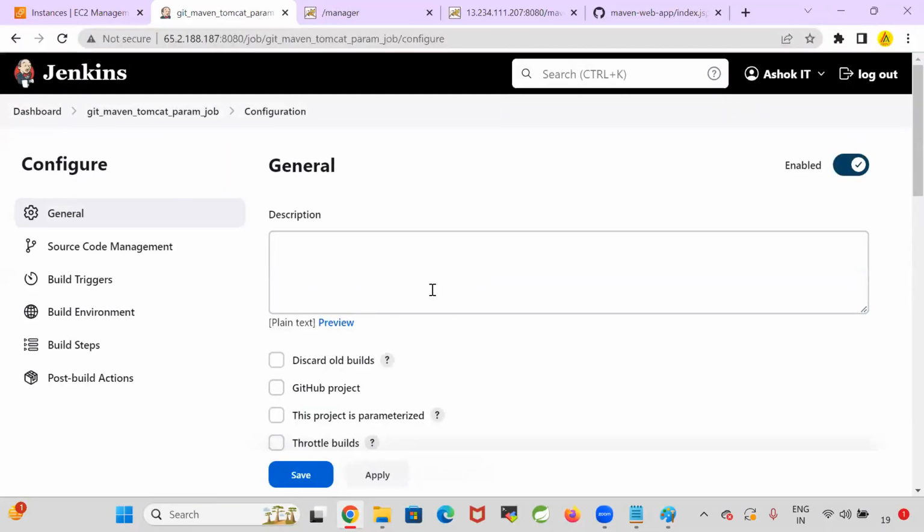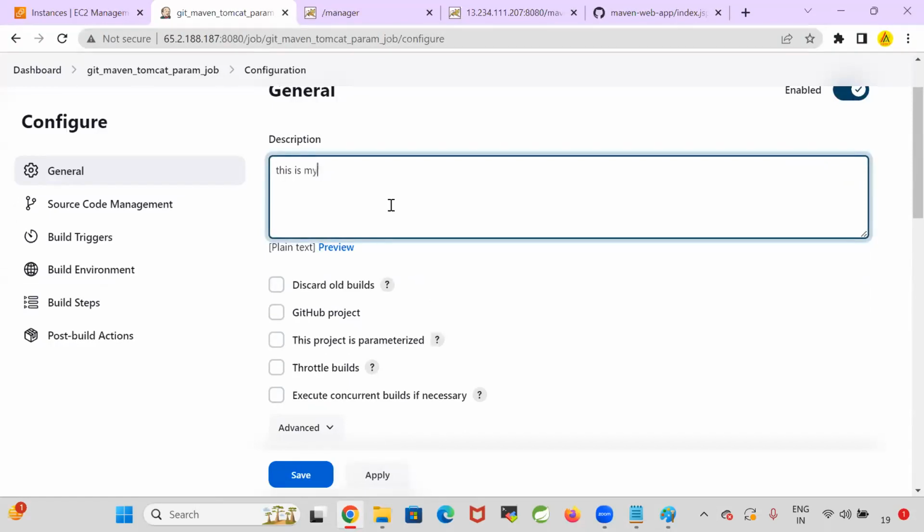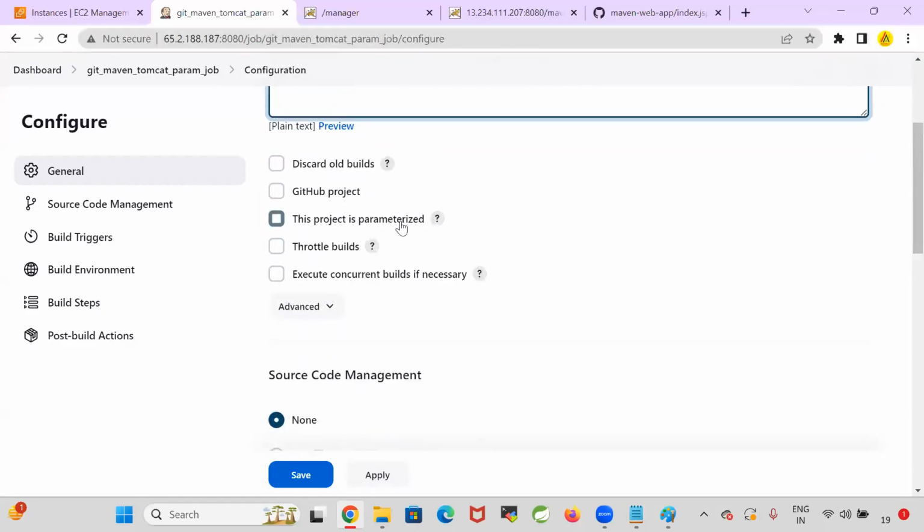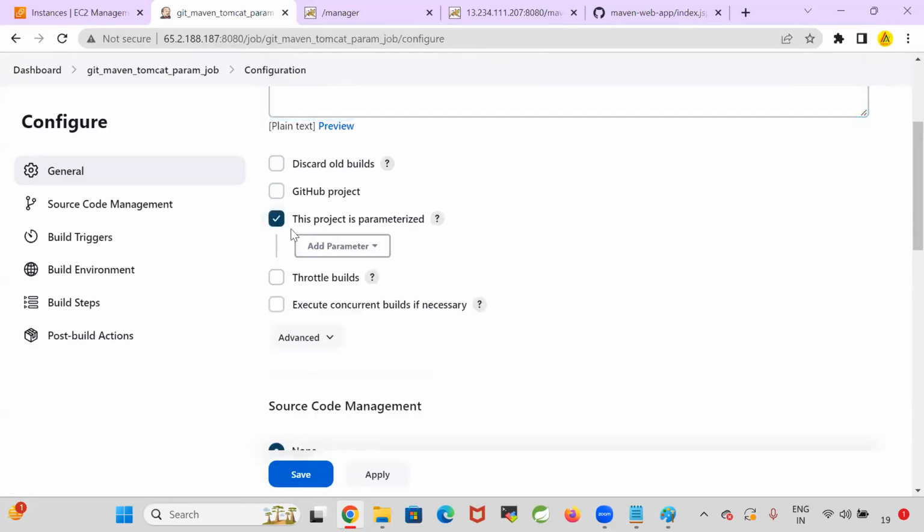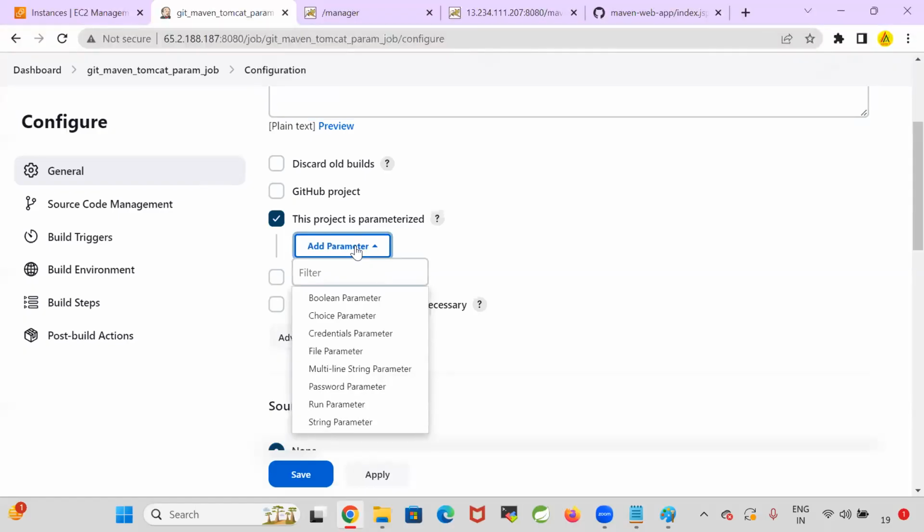Now for this project, this is my Jenkins job to automate build and deployment. Whenever you are creating the job, here in the description, there is an option called 'This project is parameterized'. So what is the meaning of this? Select this, then add parameter. So what type of parameter do you want to add? Do you want a Boolean parameter, a choice parameter, credential, file, string, password, run parameter, string parameter?